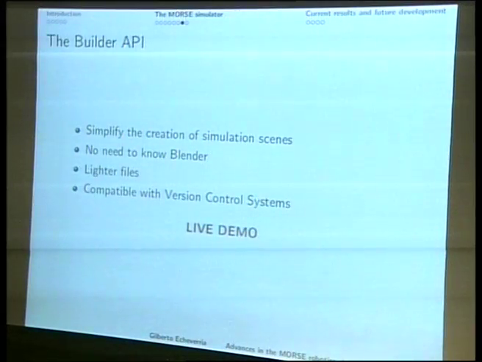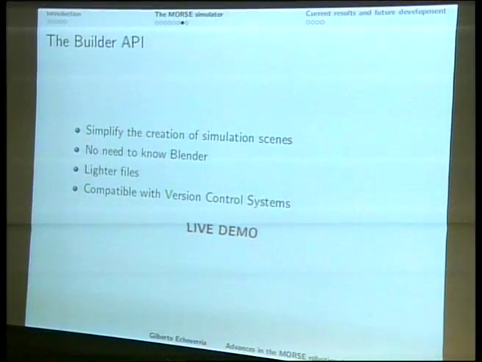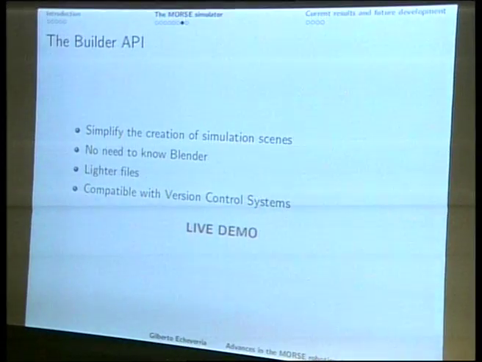We would import pieces from other Blender files and gradually build our robot. But that was very hard for people who don't know how to use Blender. And, well, at least in robotics, not everyone knows how to use it. So we wanted to provide an interface that can simplify all of this. And this is the Builder API. Just a quick demo of how that works.